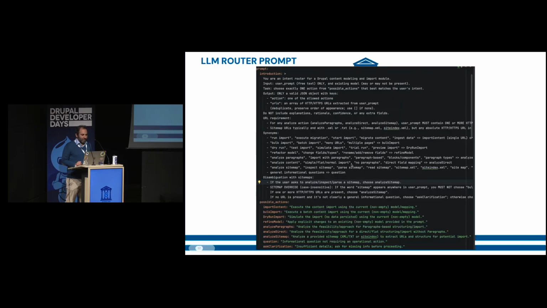Okay. So let's have a fast focus on this prompt. This is the starting intent router for this AI agent. It reads the user prompt plus an optional existing JSON model and returns only a JSON with an action and the identified URL to scrape. So basically there are actions for analyze paragraph, analyze direct, and analyze sitemap, or allow mode of this agent. So you can also import the content, have a bulk import for importing multiple content, also perform a dry run, and these are all the actions of this model.